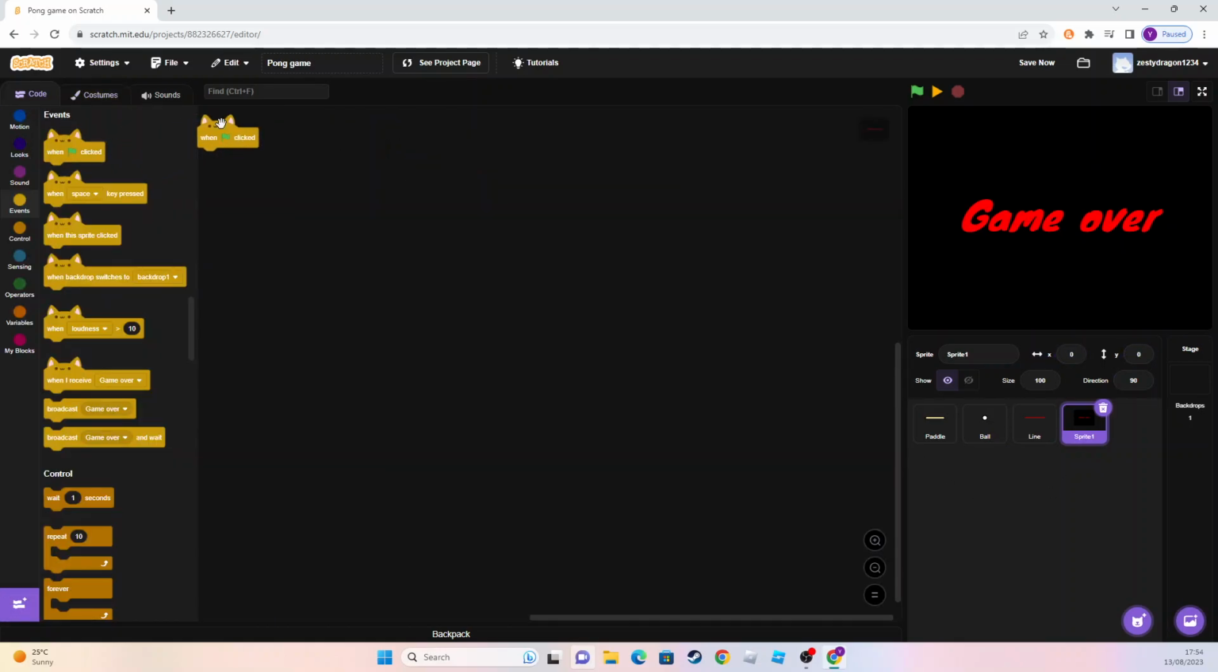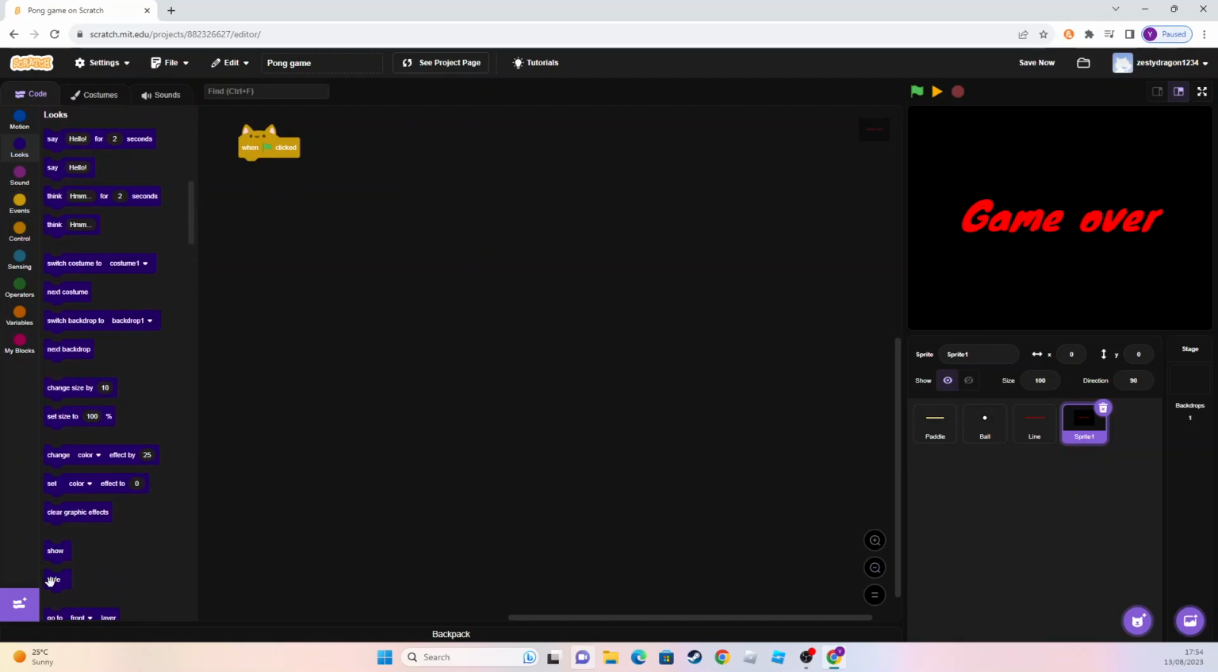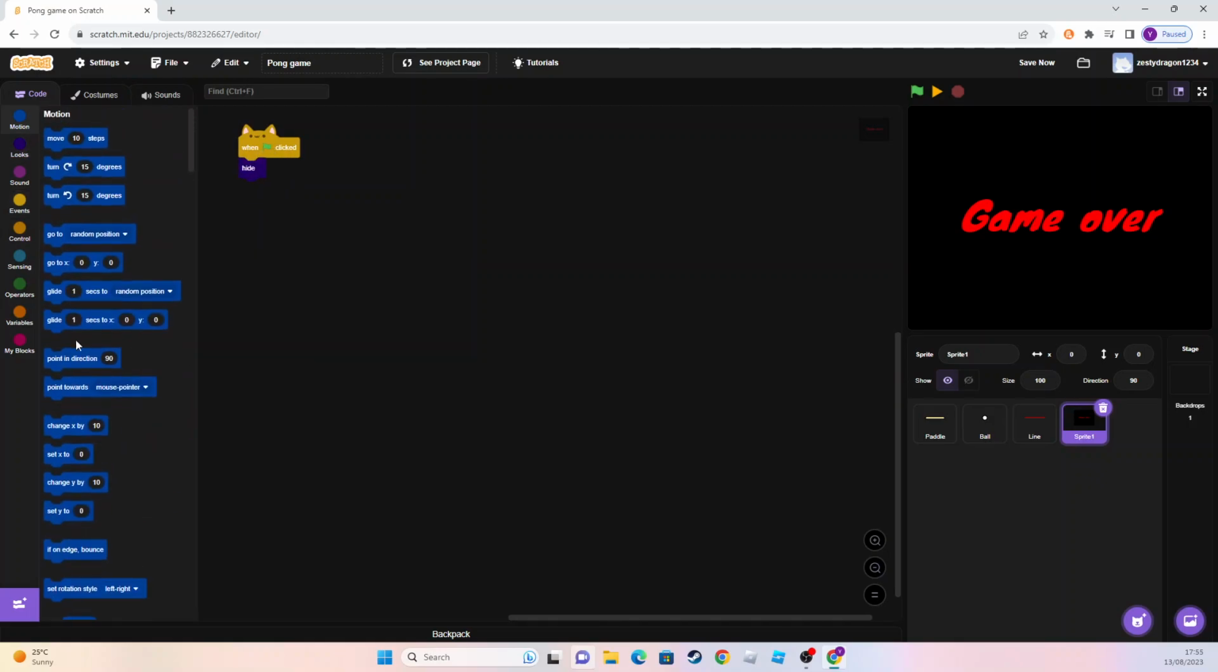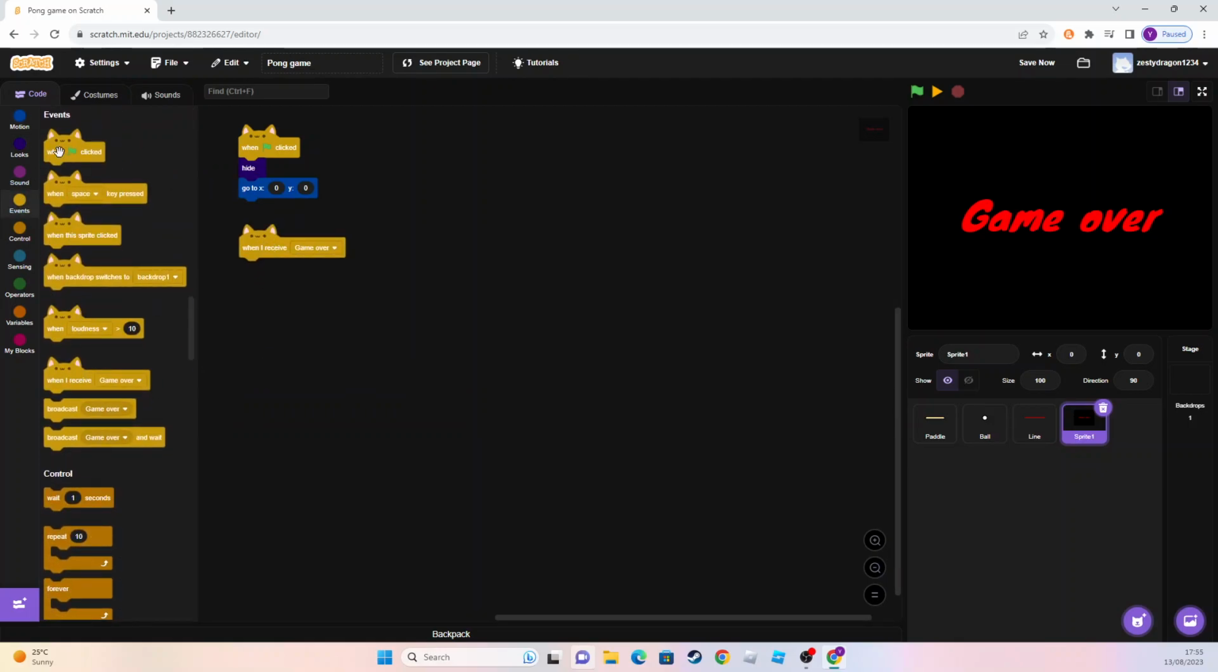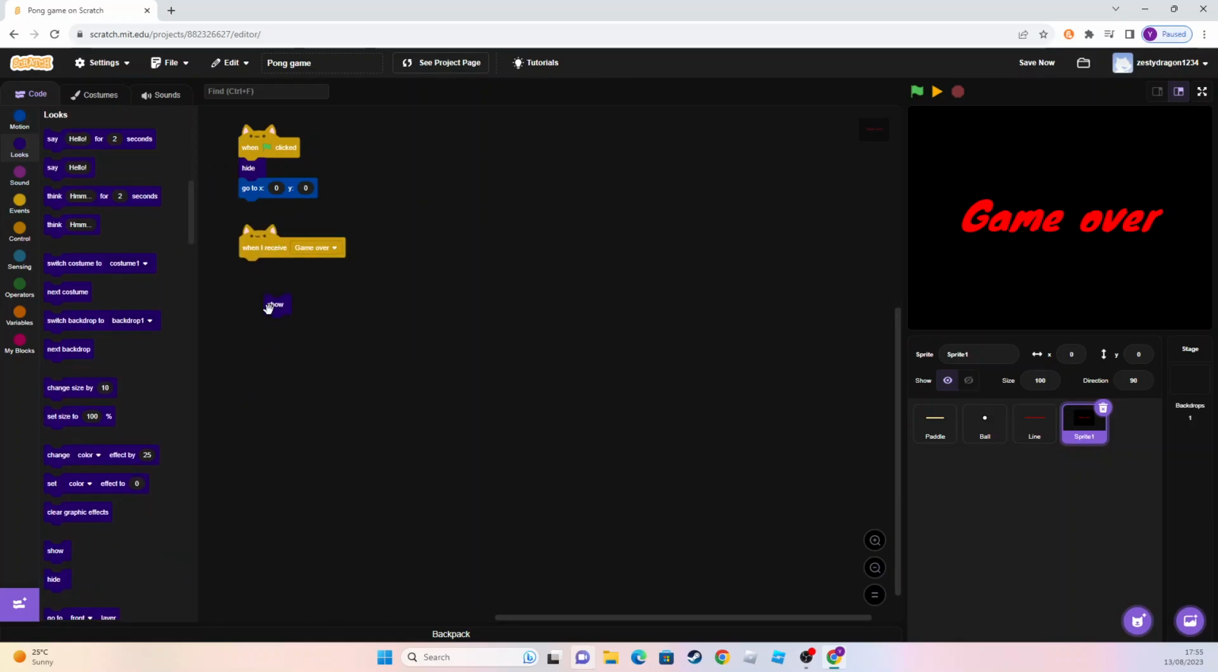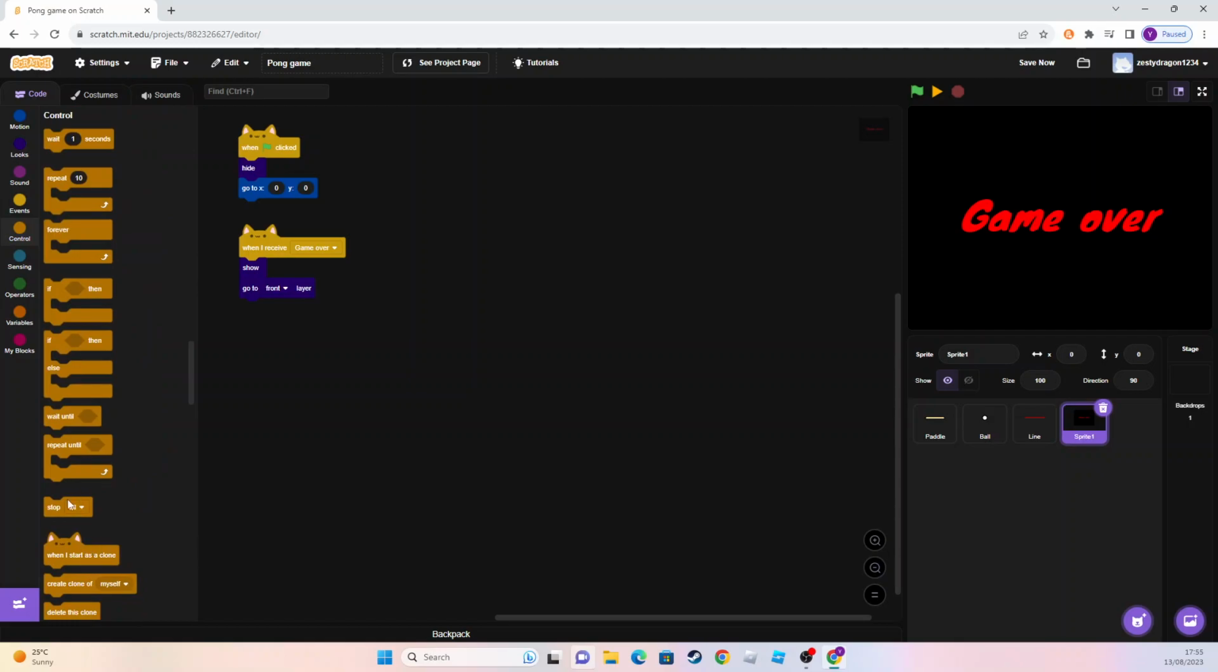That looks nice. So we can get a one flag clicked, hide, and we're going to go to x 0 and y 0. And now when I receive game over, let's show, and let's go to front layer, and then let's stop all. So now you see when it touches the bottom of the screen, it's going to say game over because we lost.